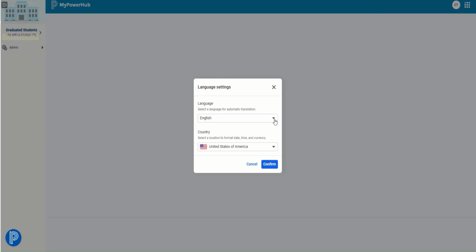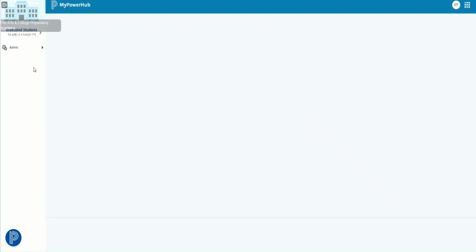There aren't a whole lot of options here. You can select your home country, which is going to format date, time, and currency based off of that country's settings. And then there is a language selection option for automatic translation. Keep in mind, this is not going to automatically translate every piece of data that you can see within MyPowerHub, but it is going to translate any data that is on the MyPowerHub site. So the title of Power Tiles for parents and students is going to be in their home language. Things up here are going to be in home language. Menu options are going to be in home language. However, the data that is pulled from the SIS is likely still going to be in English.